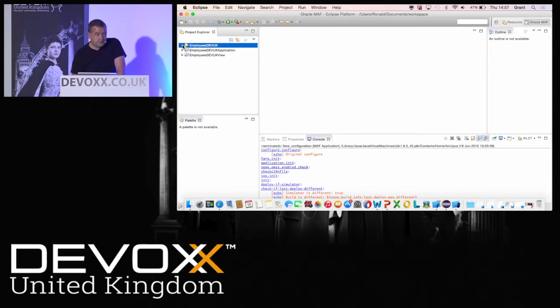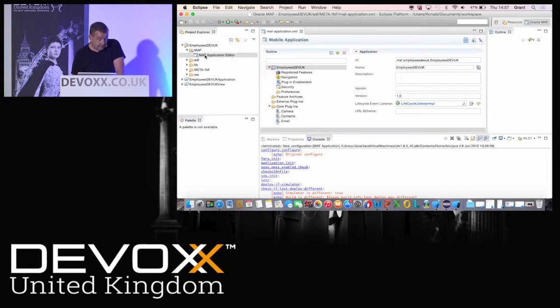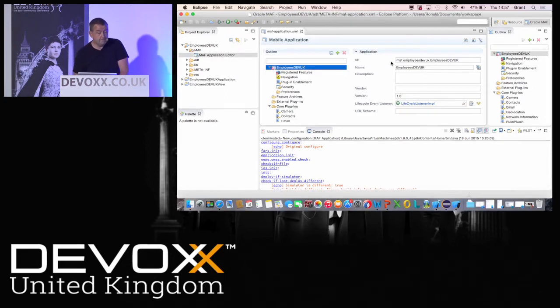Now, there are essentially two configuration files that would be of interest to you building this math application. The first one is called the math application.xml. It just defines high-level information about the app. So for example, by default, this application is going to be called Employees Dev UK. But actually on your device, if you wanted to call it Employees or your company name, that's where you change it.